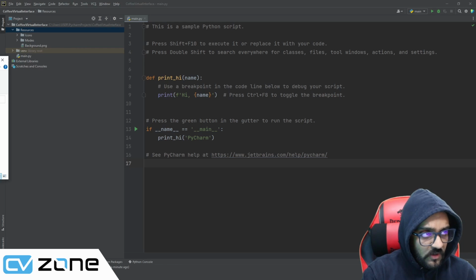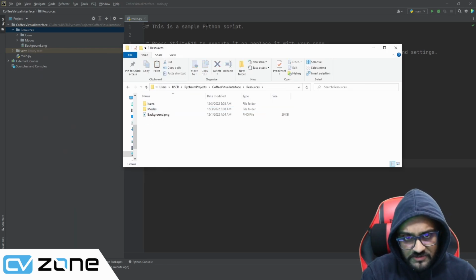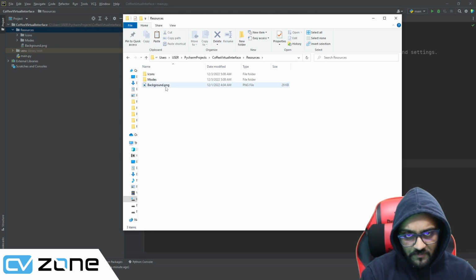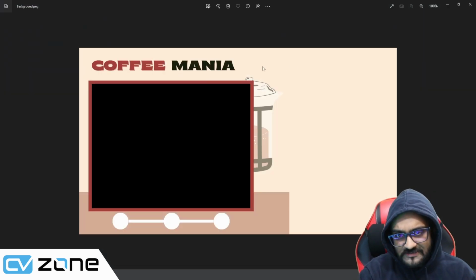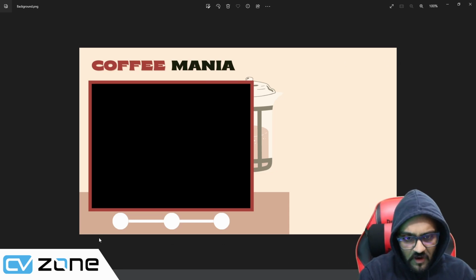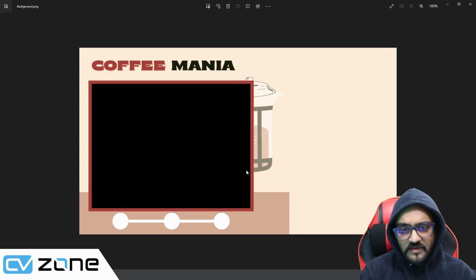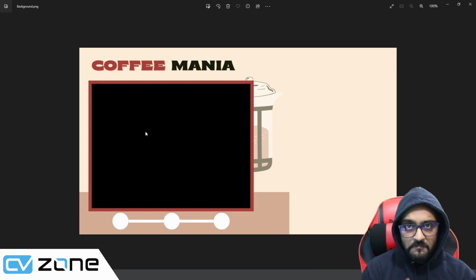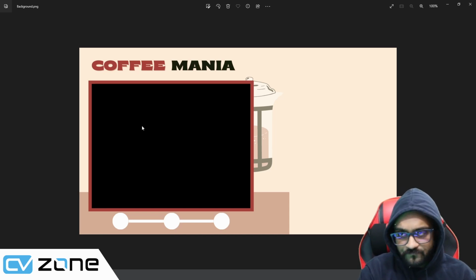So just right click here and I'm going to show you all these files. What exactly are we working with? Here in the resources, we have icons, we have modes, and we have the background. So let's start with the background. Let's open that up. So this is the idea. We have our Coffee Mania background. This black area is supposed to be the camera. So first of all, we will overlay our main camera image on this.